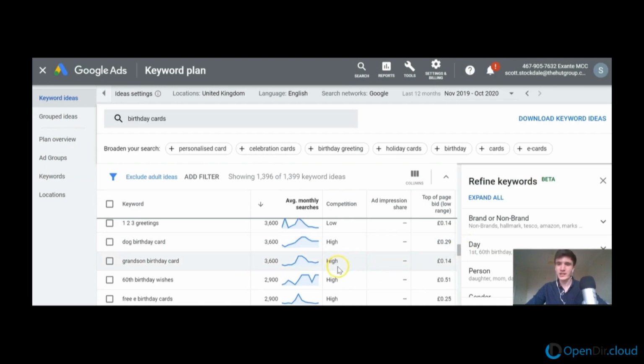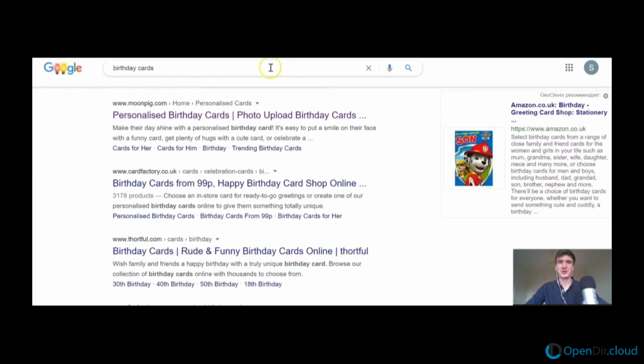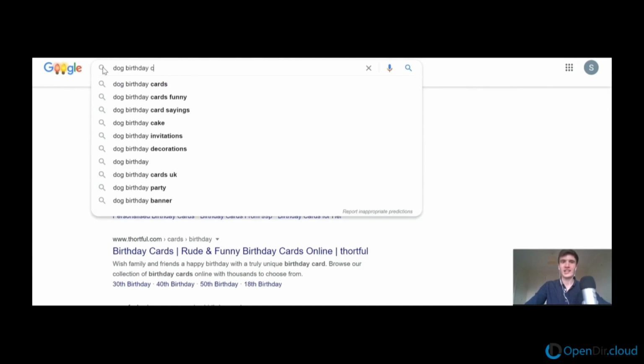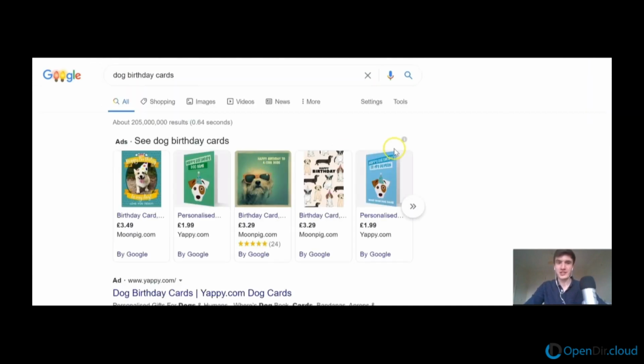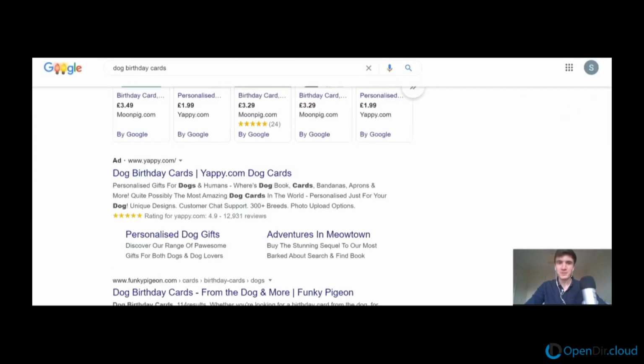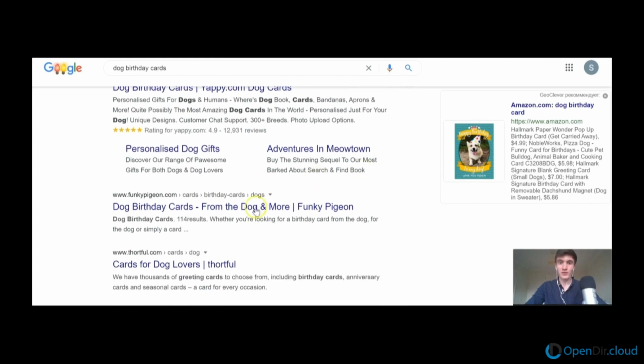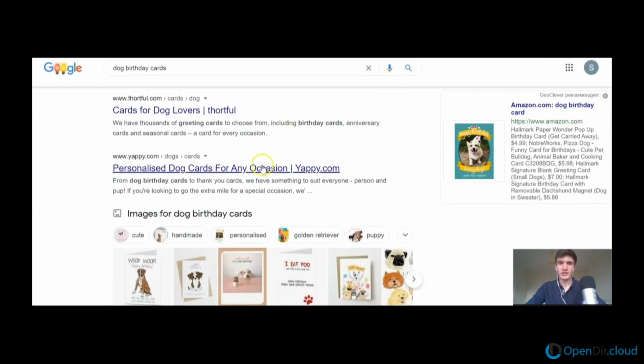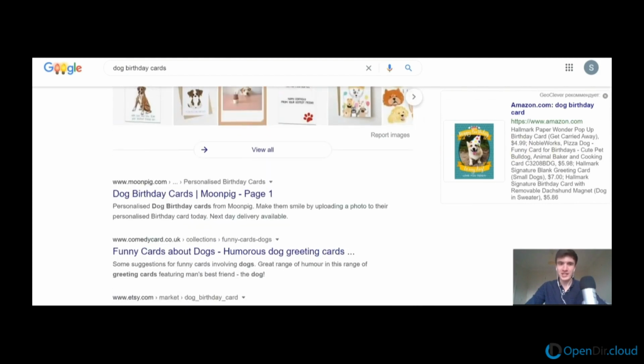You can see here it indicates that competition is quite high. So actually, if I was to take that dog birthday card, I'm intrigued, let's see if there's any companies already trying to target this keyword. I suspect there will be. So here, Yappy, Funky Pigeon, they've already got dog birthday cards. Thoughtful again as well. Yappy, they seem to be a big player in this space.